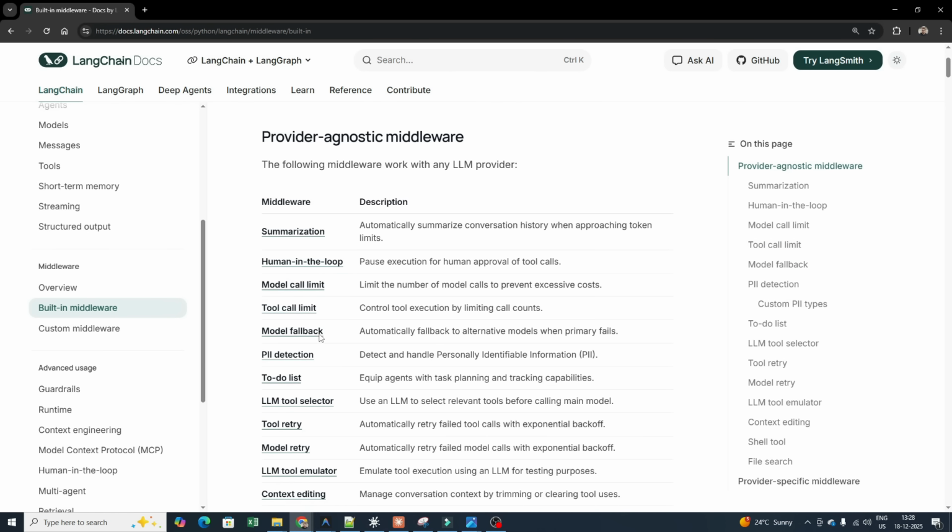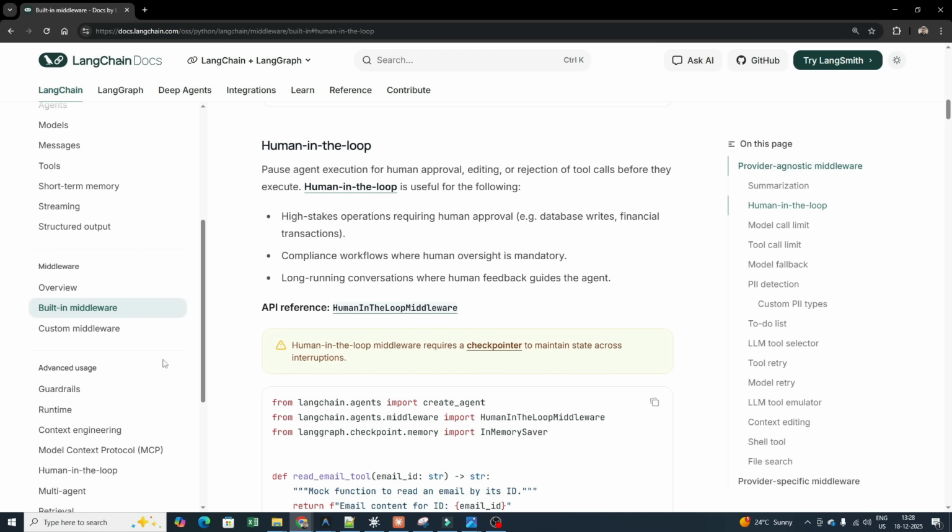So what I will show you in the next section is how you can go ahead and apply human in the loop. A very good example, because human feedback is always required whenever a task is happening in the agent. And that is what we are going to discuss. But I hope you got a clear idea about summarization middleware.